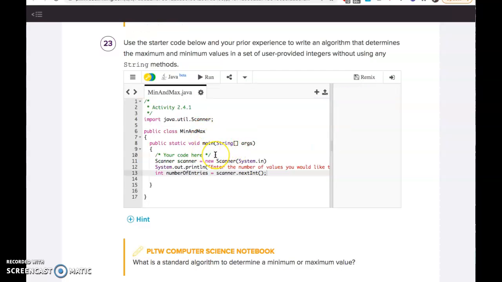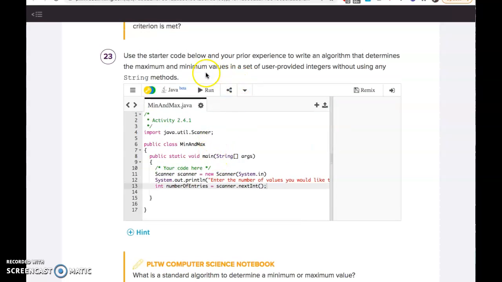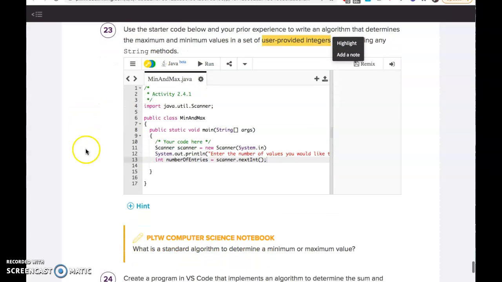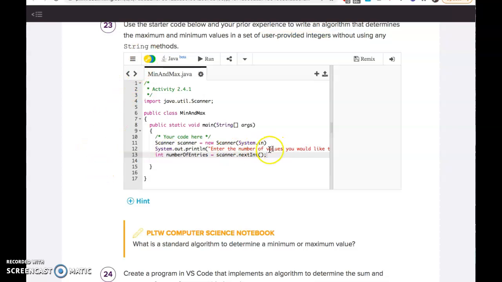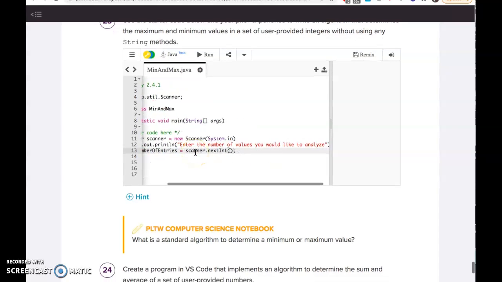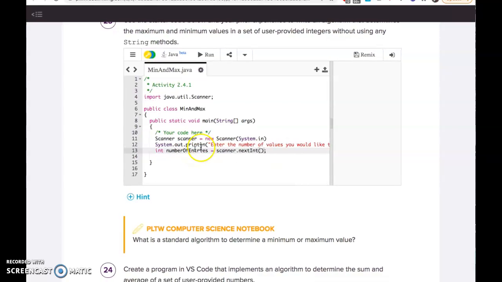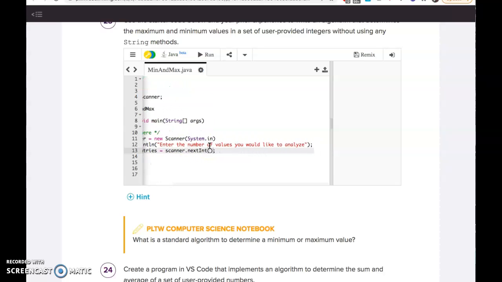Okay, and the last thing I wanted to do is at least get you started on number 23, because it's a little vague on how you're supposed to get a bunch of user-provided integers without string methods. Well, the without string methods is not a big deal. First of all, you can tell they want a scanner. So the first thing you've got to do is build a scanner item. That's from before; you can look that up in your past. And then first say, enter the number of values you would like to analyze.